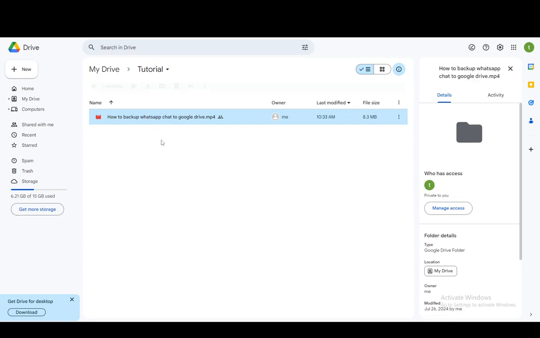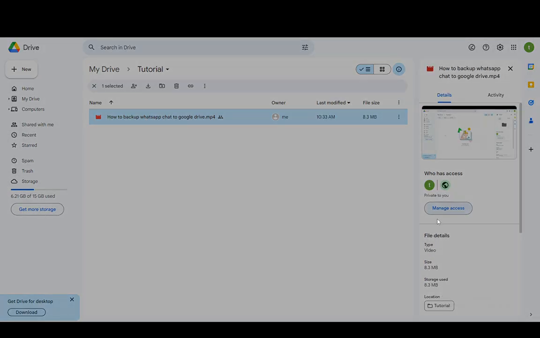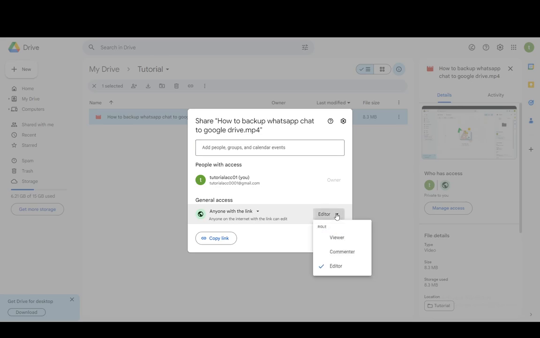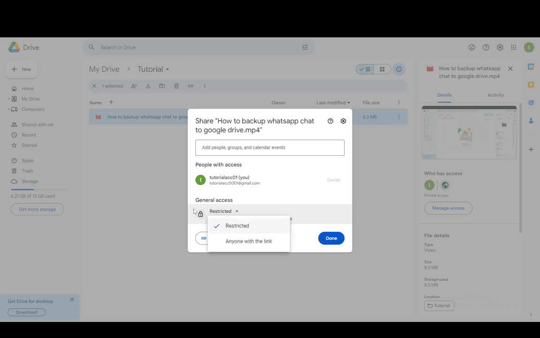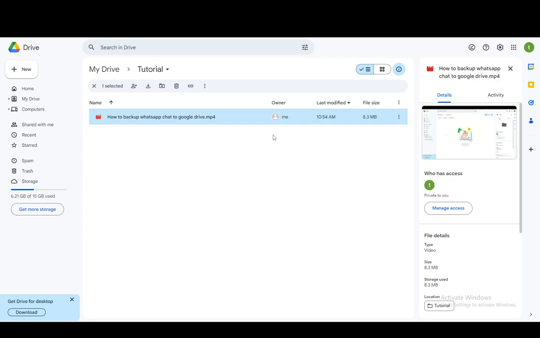But pretty much what you need to do is select the file or folder that you want, click manage access, and then you can either click on anyone with the link and send the link and open it with a different account, and you'll be able to access this folder or file. Or you can just click restricted and then add somebody over the top here, or pretty much copy the link and send it to them with restricted access. You'll need to add them over here so that they can get it, and that's pretty much it.